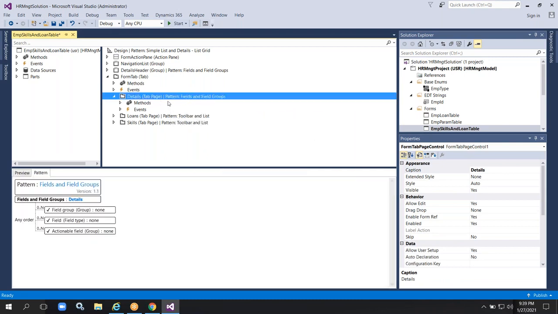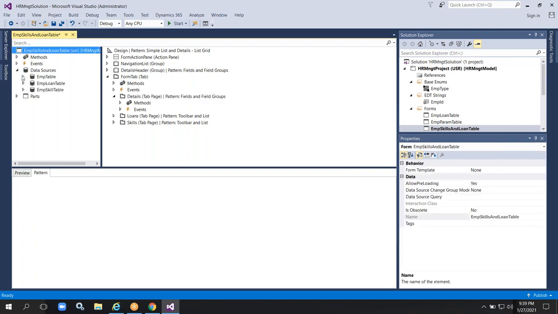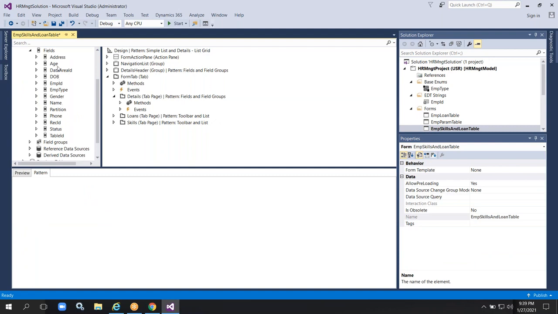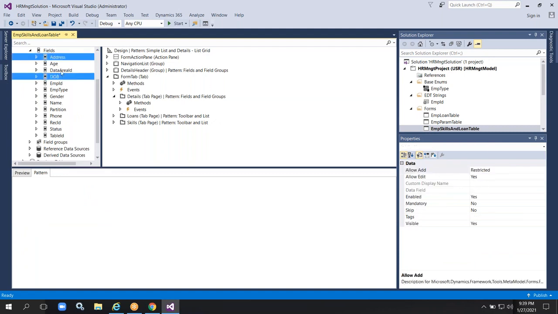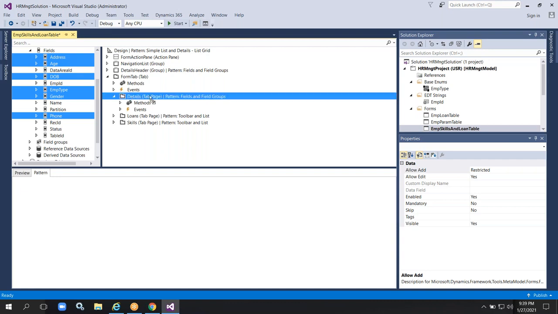In this particular tab page, I will directly drag and drop fields from the EMP table. I just want to show address, date of birth, age, gender, employee type, and phone number. How many fields? 6 fields, right? Let me drag and drop the 6 fields. Now here we will do one thing.